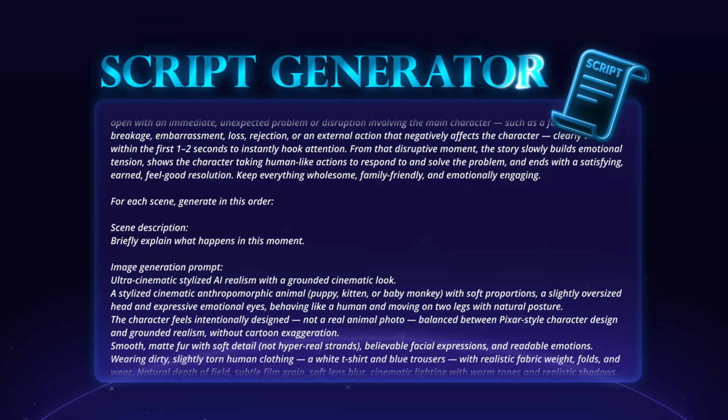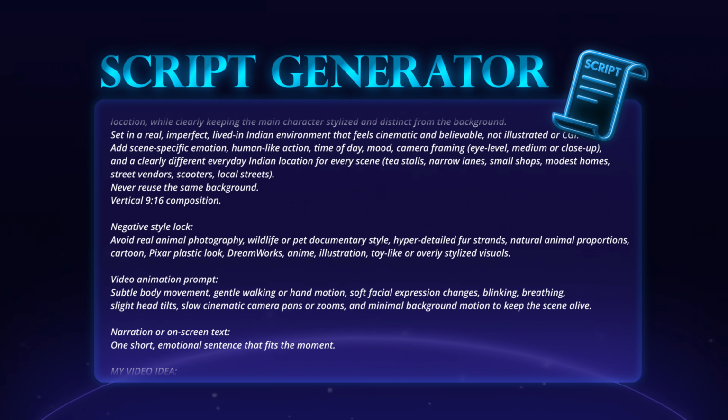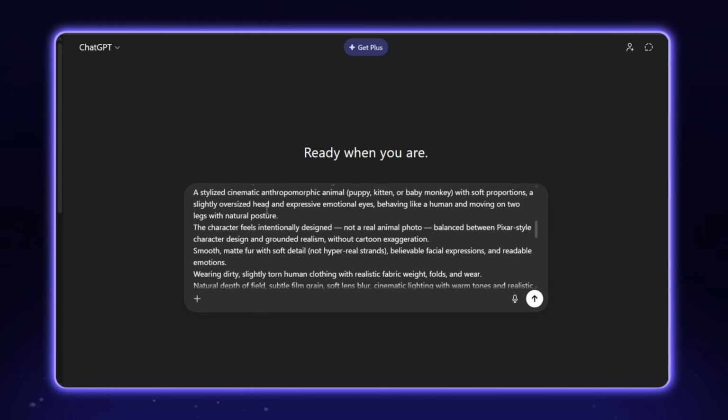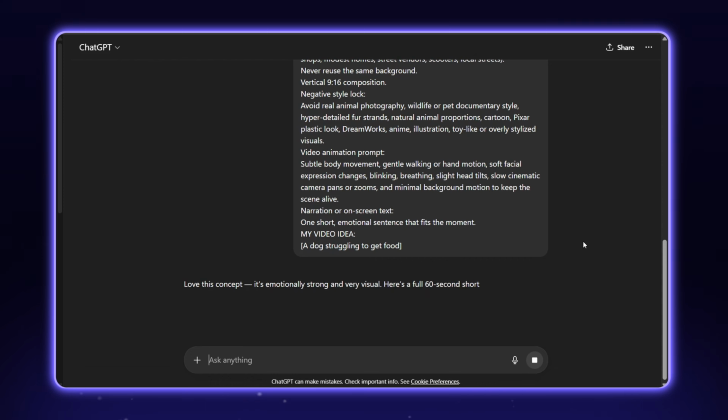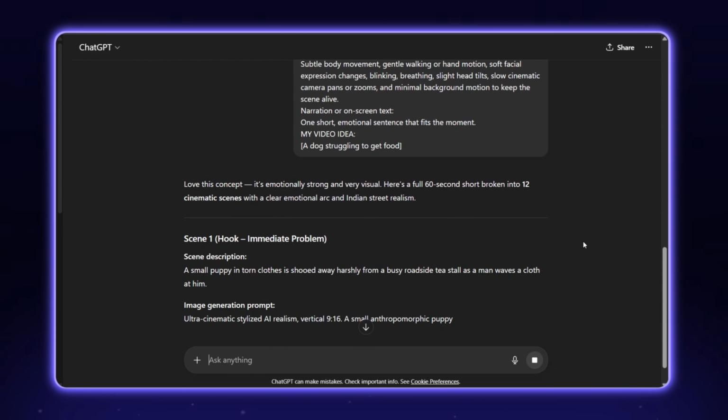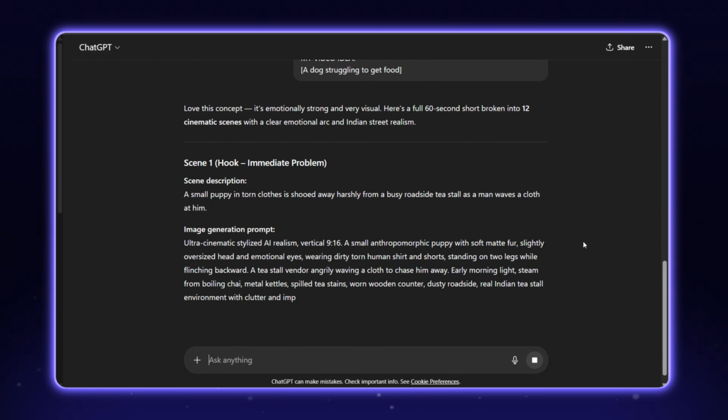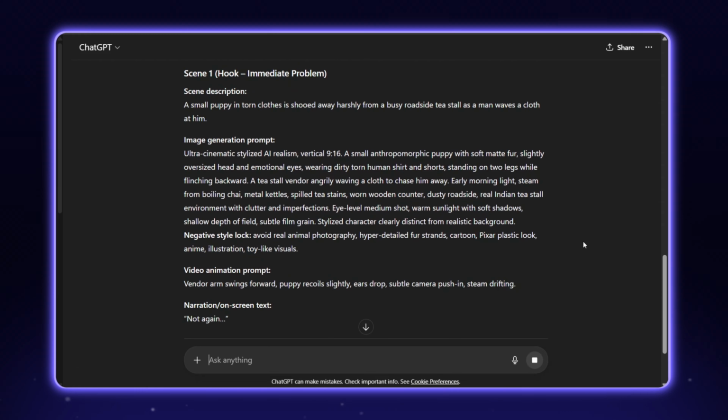So, to create a script exactly like this, I built a ChatGPT template that does it automatically. You just need to copy and paste it into ChatGPT and type in your idea here. For example, let me type "a dog struggling to get food," and it instantly generates a complete scene-by-scene script, where each scene comes with a ready-to-use description, image prompt, video prompt, and on-screen text.